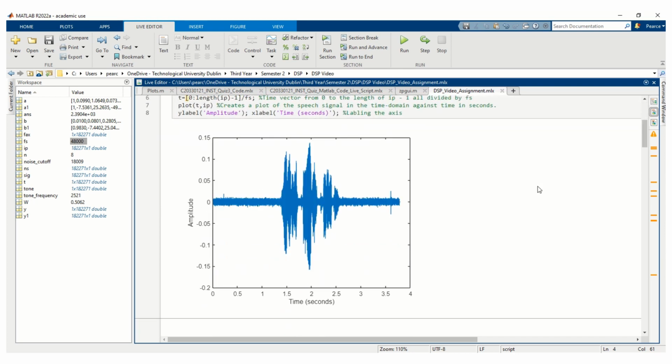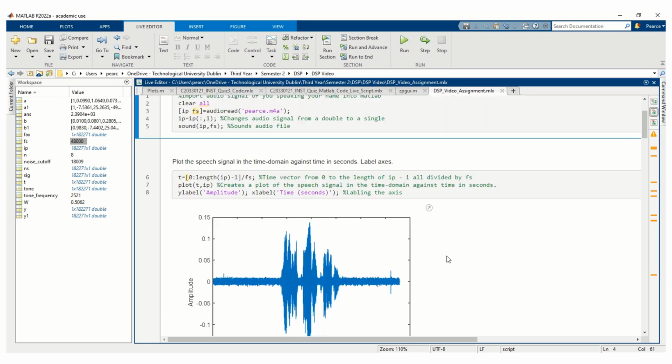We were then required to plot this signal in the time domain. So you can see this plot here, time in seconds is the x-axis, amplitude is the y-axis, and you can see what the speech signal looks like in the time domain. You can see it's approximately 3 seconds long.